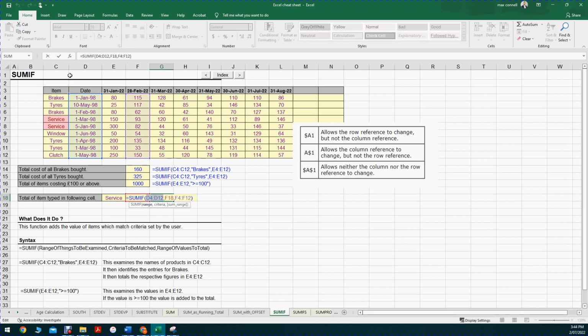So you can see that the range is now pulling from the date. The criteria is no longer pulling from service, it's pulling from this one over here, which is incorrect. And the sum range is working okay, it's pulling from the correct month. But what we need to fix is that these two moved across when they shouldn't have. It also means that as we continue to drag it across, we're going to have the same issue of it continually moving along. So how do we fix this?